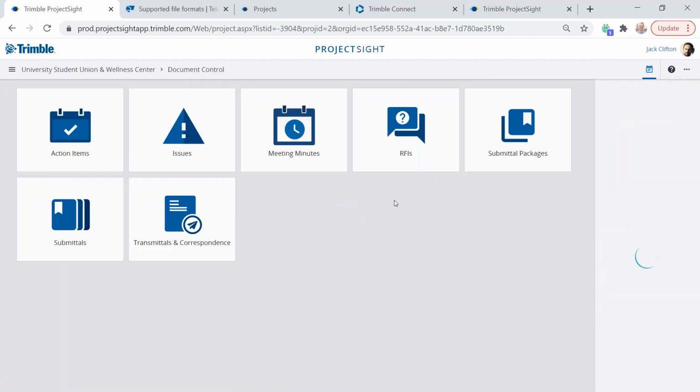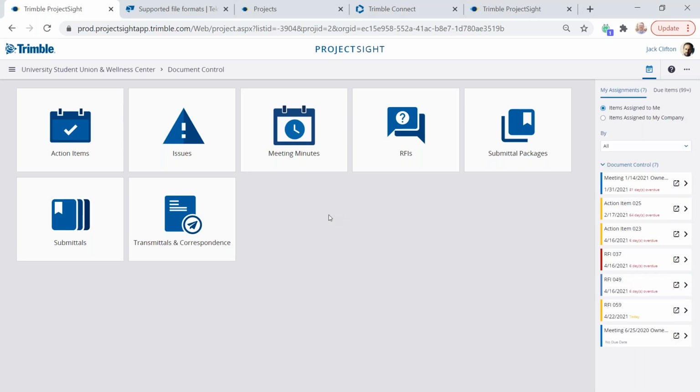All right, I think that's all I was going to show you for document control. Are there any questions, Sean? Yeah, Jimmy, so you had touched over quickly on the reports. How do you create those reports?